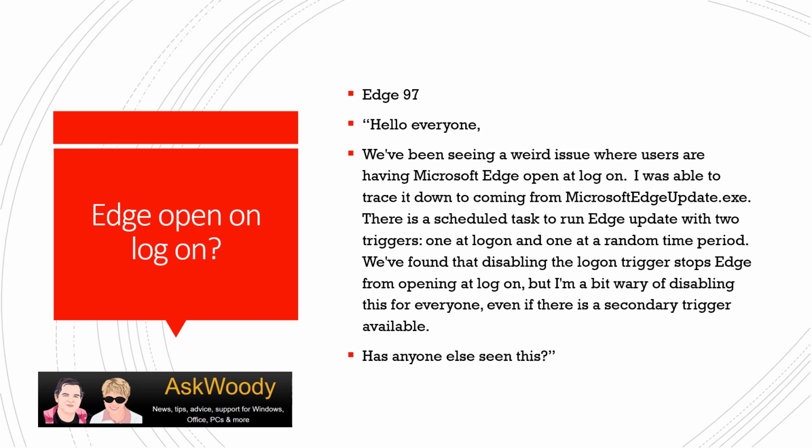So I'm not ready to tell anyone to install updates at this time, especially for those of you in business, but I want to bring up two things that occurred recently with browsers. This first one is about Edge 97. When Edge 97 first came out, some people reported an unusual problem where Edge opened up on logon. It was asked in the community, has anyone else seen this? And they found a reason for it, and they also found a registry key to stop it.